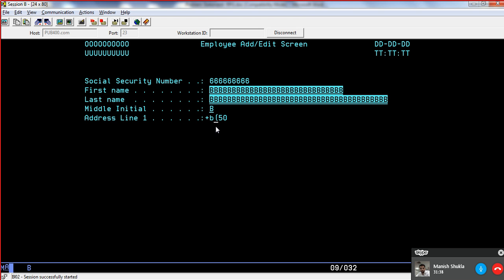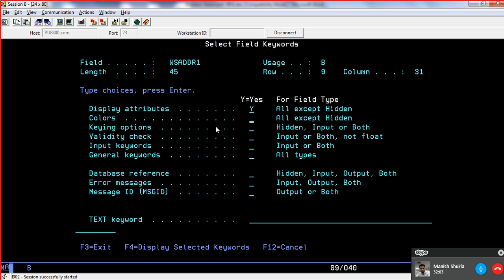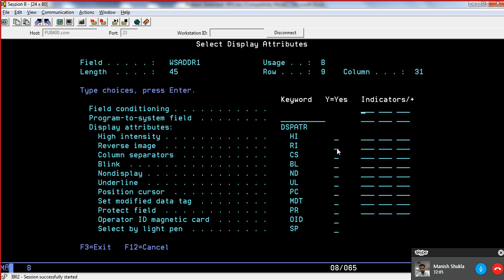It won't be able to accommodate because we are at the 31st line, so we can only go till 80, right? So I will just reduce this length to 45. WS1, and this field needs to be validated, so we have to add reverse image and position cursor 53.